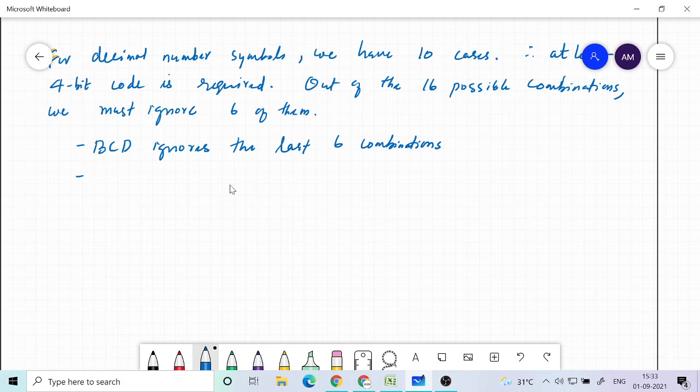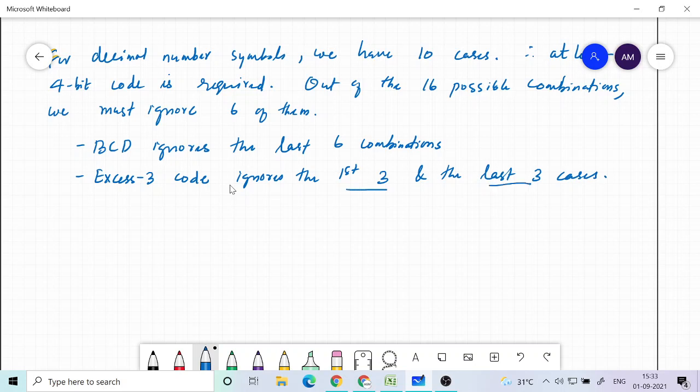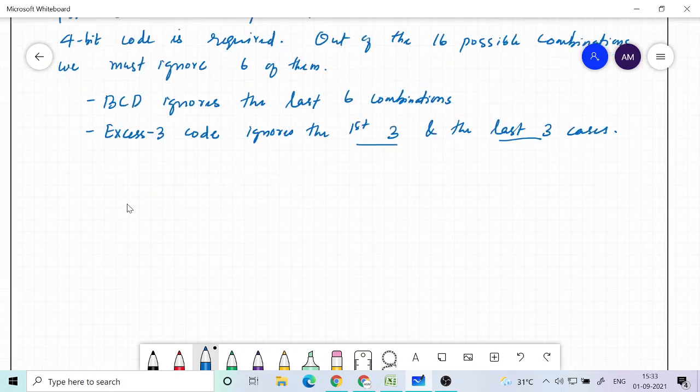Now there are other ways of doing it. So another popular one is XS3 code. Now XS3 code ignores the first 3 and the last 3. So altogether 6, first 3, last 3. So let's look at that.